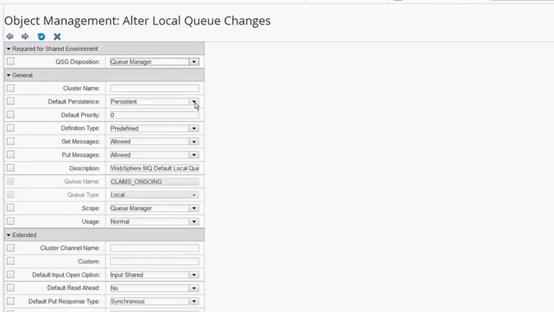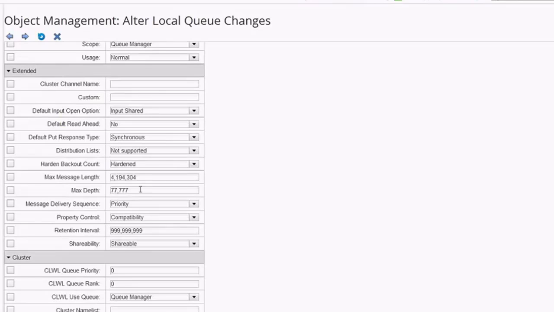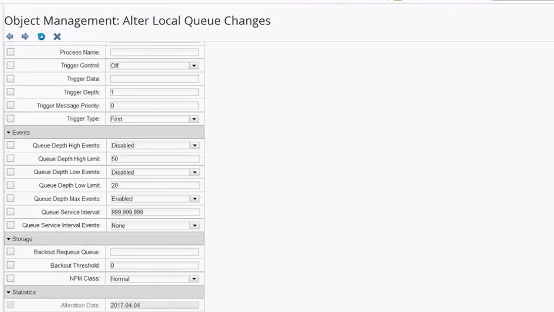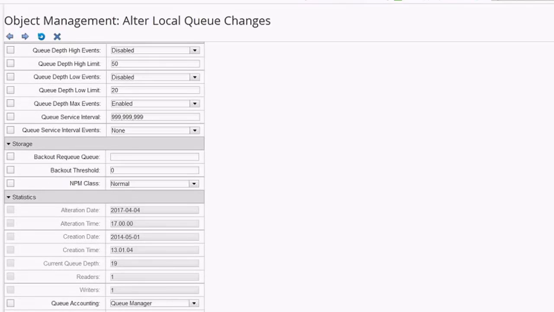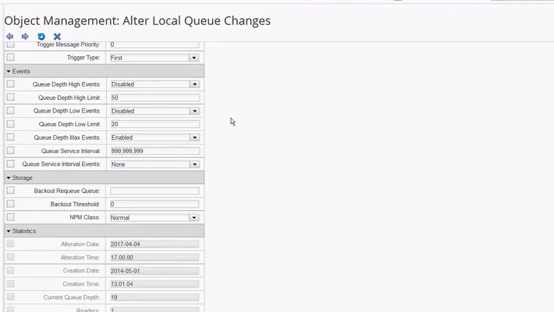Well, we want these messages to be non-persistent, and we want the maximum queue depth on all these messages, because we don't know about the new volumes. We're going to make it 100,000. And there's other things I could do here. There's other parameters I can change here. The whole list is available to you here. Maybe the queue depth high limit should be some other number. You can change that. You can enable or disable them. But let's leave it simple for the moment.